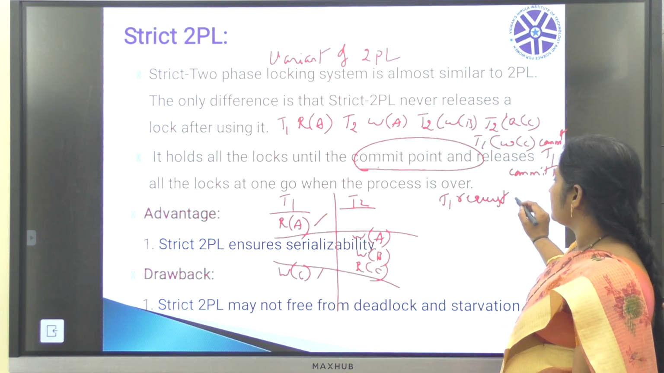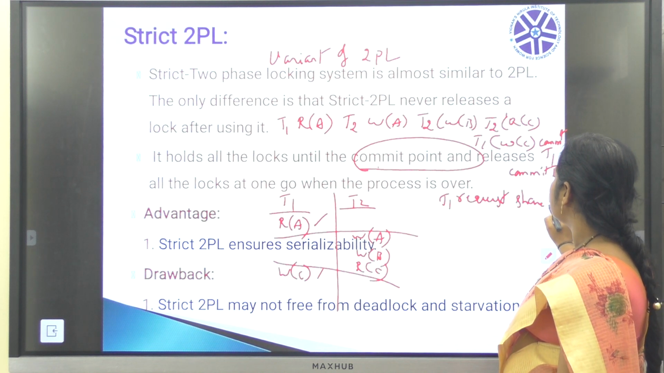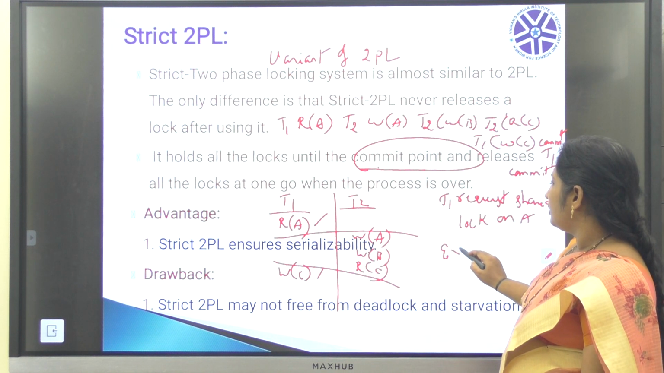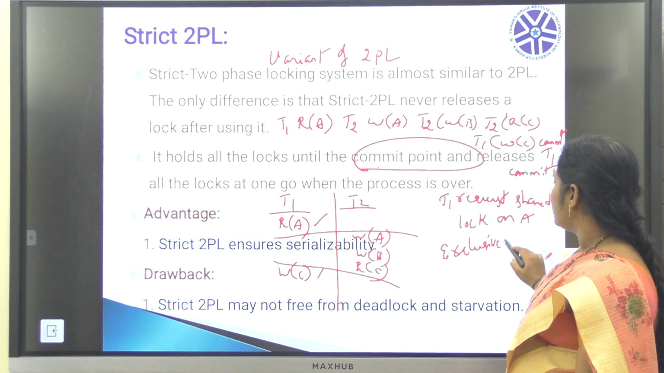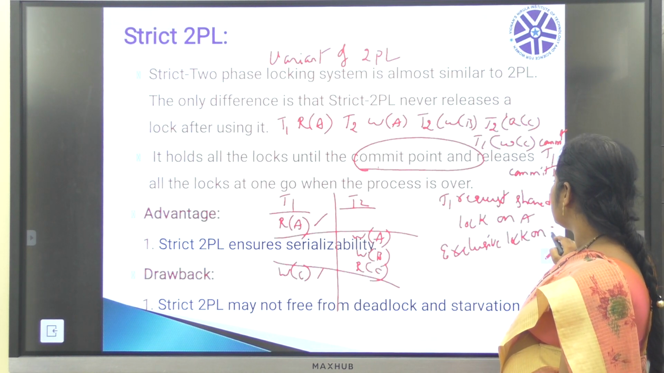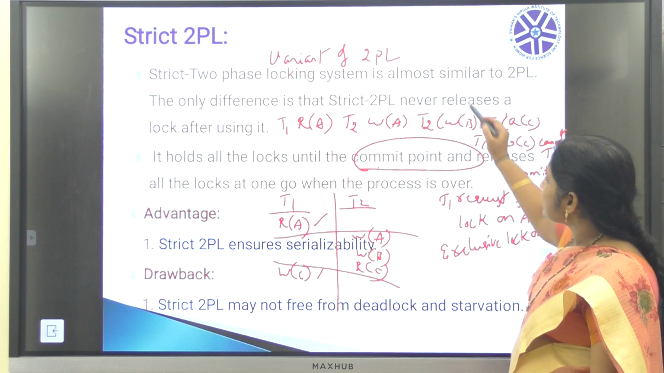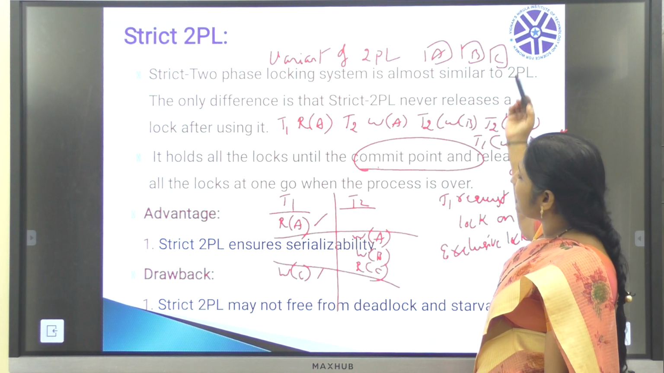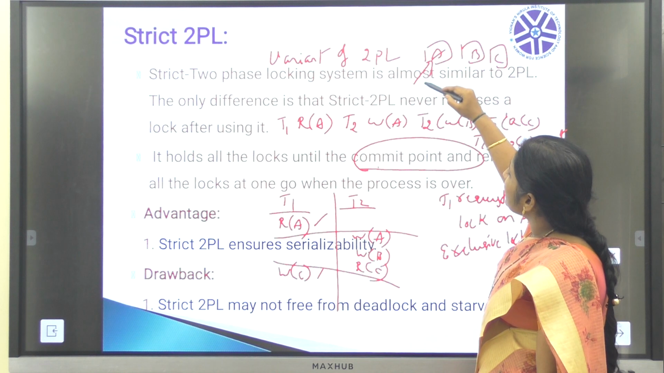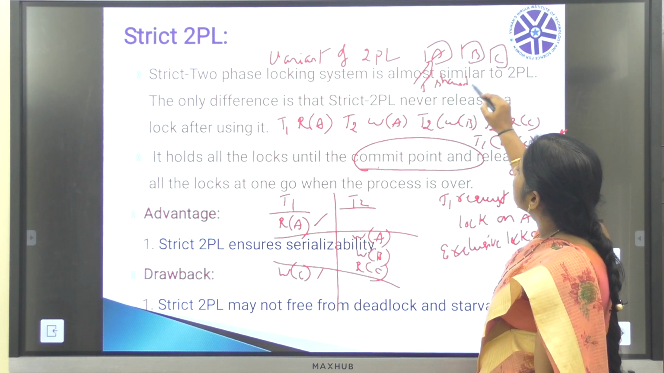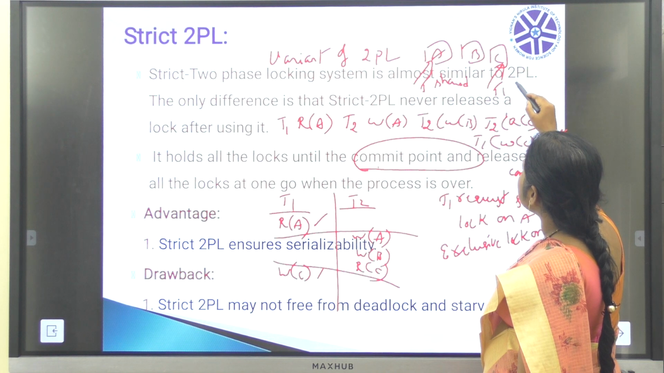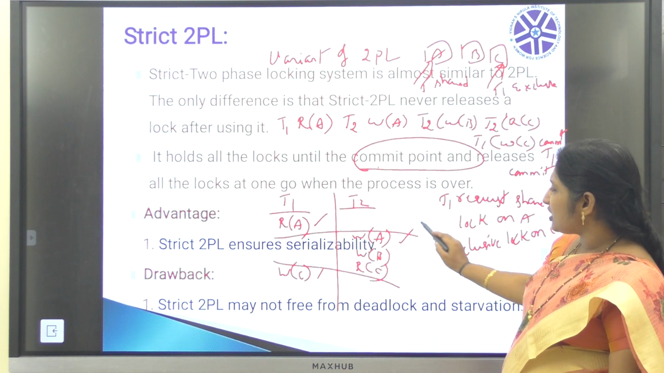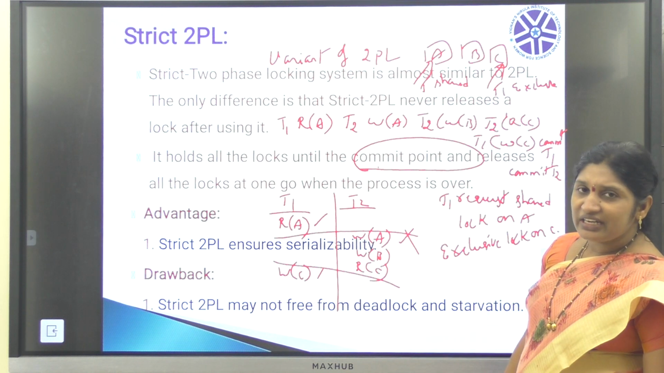It should request a shared lock on A and an exclusive lock on C. So it checks the availability of the locks. If A, B and C are initially free, T1 locks A in shared mode and T1 locks C in exclusive mode. Now, whenever T2 requests W of A, it is not granted, it should be in a waiting state.